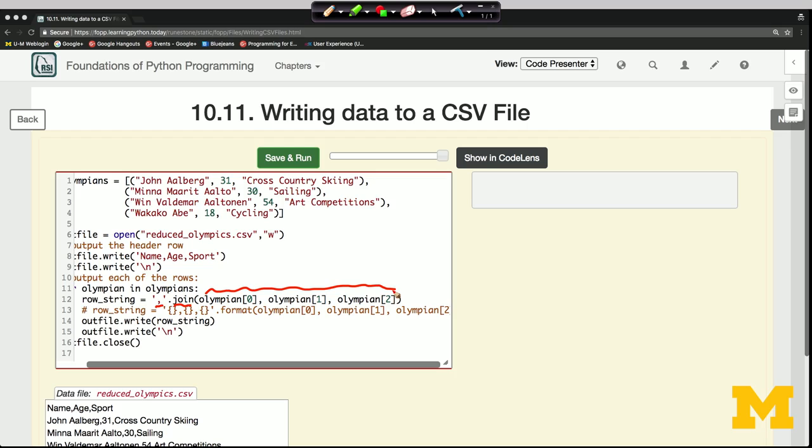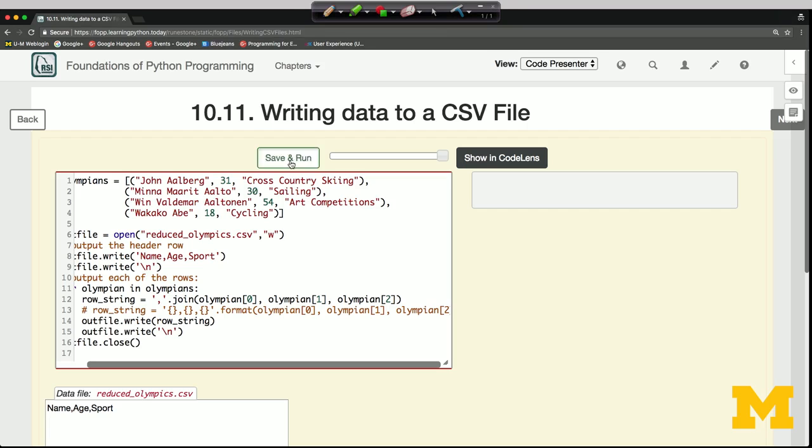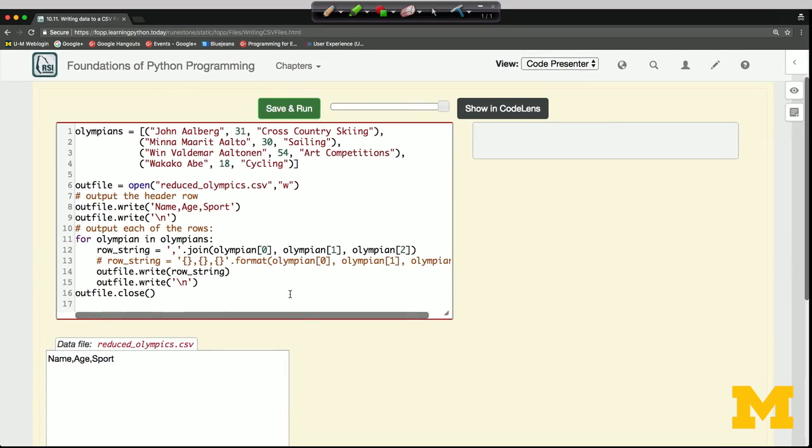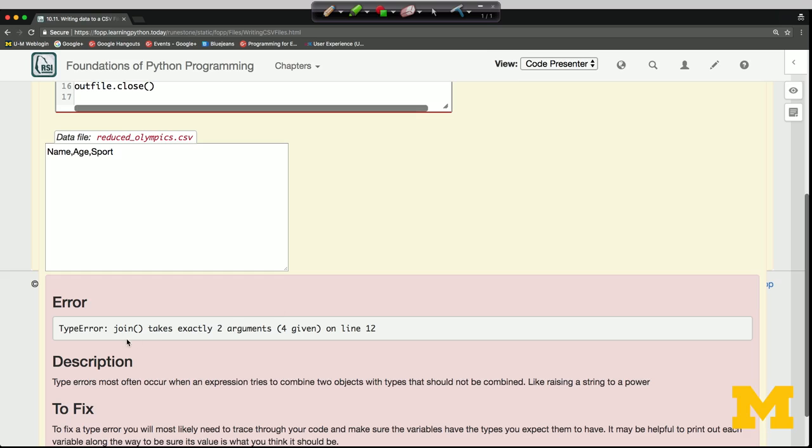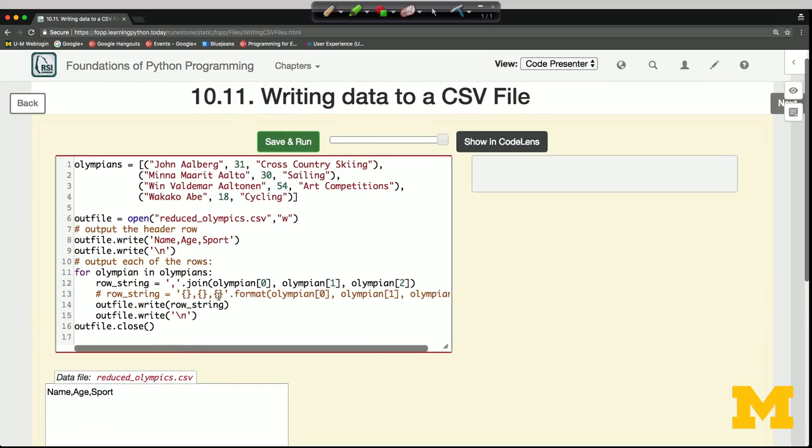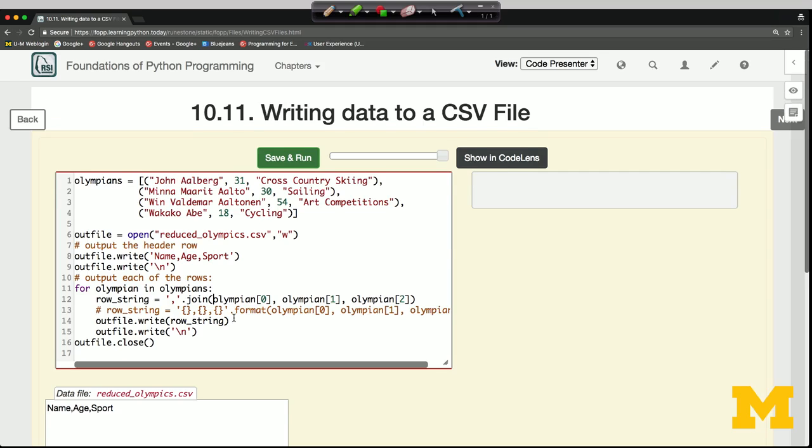So it's comma.join. There's a couple other tricky things about the join operator, and I'll show them to you here. First, I'm going to get rid of our markings. When I run this, I'm going to get an error. There's actually two problems. The first problem is that join is expecting 2 arguments, and I've given it 4. So it really wants a list of things, not a bunch of different values. So I have to give it a list.